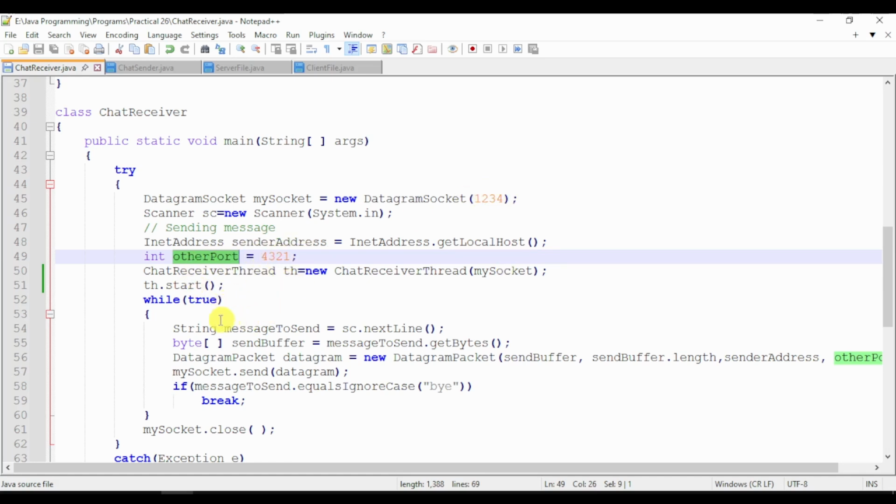So we will be connecting to this port number using this inet address, and whenever that another machine wants to connect to us, it will be using our INET address and 1234 as port number. So this is how the communication will happen here.